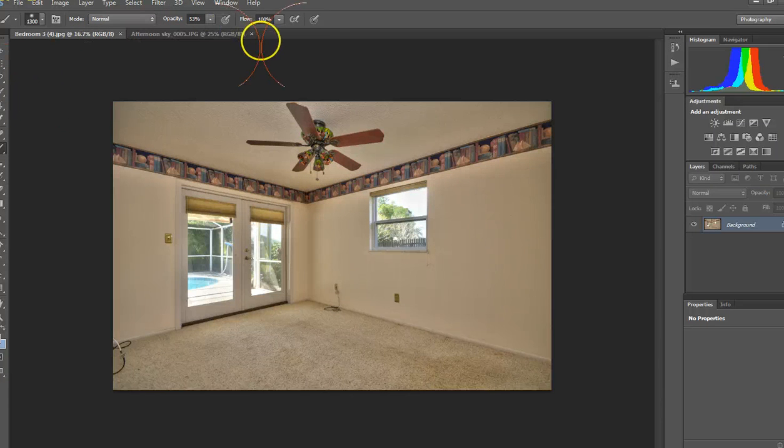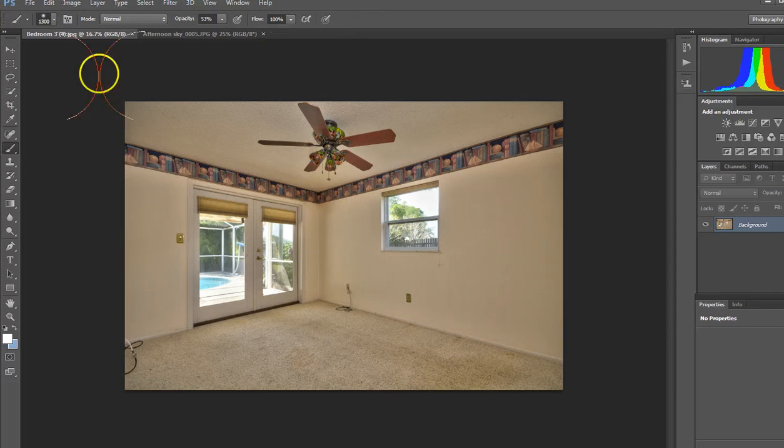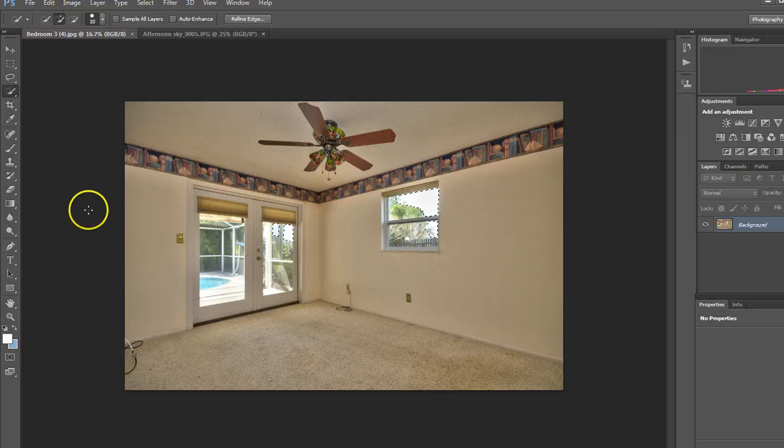Now, in this case, I'm going to use my quick selection tool. Just come in here and select some sky. A little bit over here too. Maybe I'll even take that piece there. That's the only sky I've really got here.